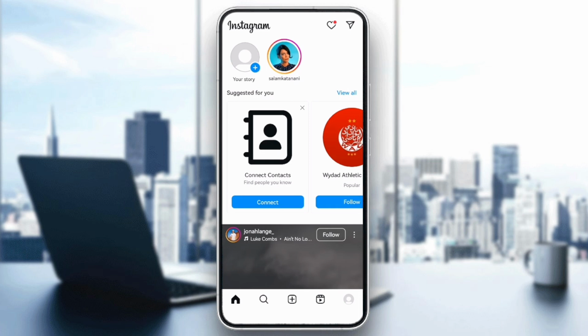First, when you see the try again later message, stop trying to perform any more actions like liking, commenting, or following accounts. Continuing these actions could worsen the situation, potentially leading to temporary account restrictions.